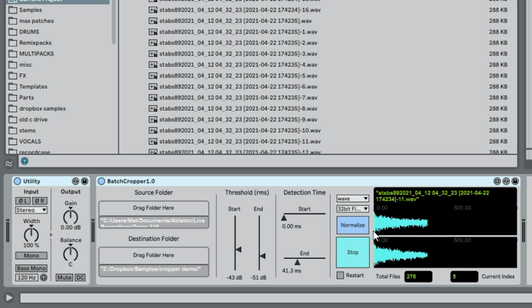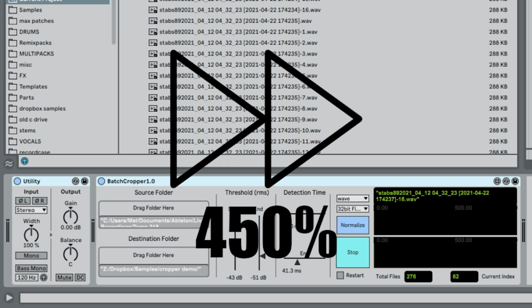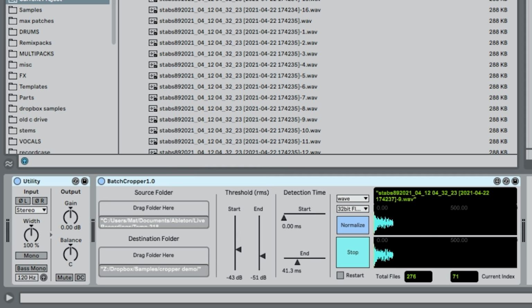And it shows you a graphic of all the clips being processed. And yeah, it shows you which index it's working on. It takes a little while, but since you can see it actually happening, I think it's pretty cool. So now we'll just wait for this to finish. And the length of the samples that you're processing will affect the time it takes.